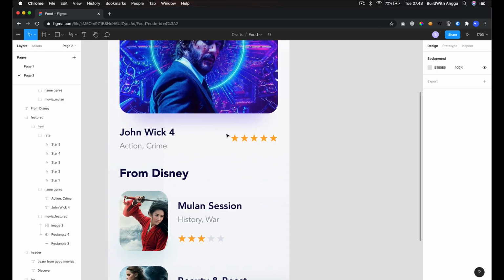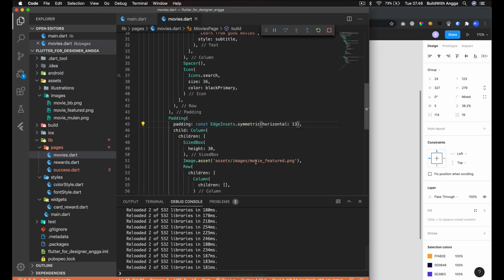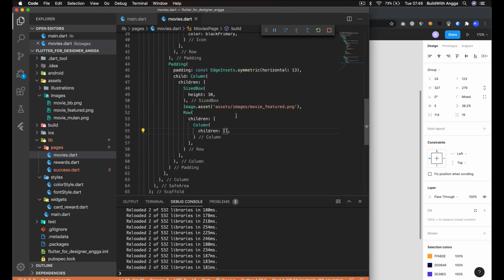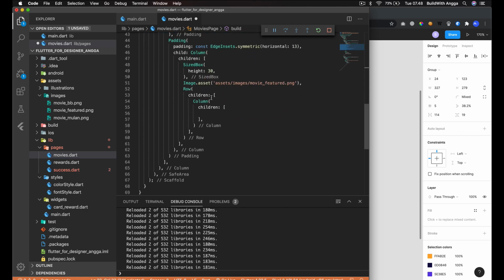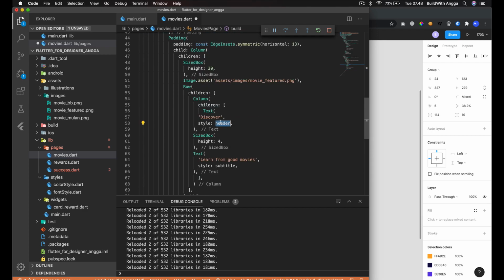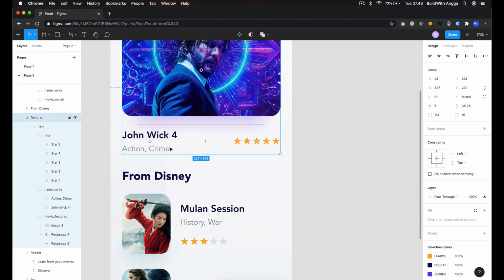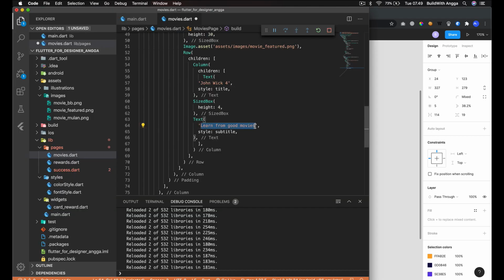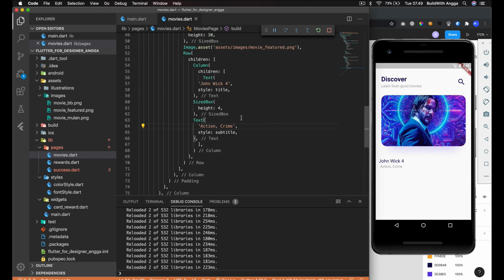So let's continue into this title, the title of the movie. So we do have this column. We just need to input text, of course, just like this. And this is for the title, John Wick 4. Okay, and this is for the subtitle, Action, Crime. So we check here. Okay, it's working.